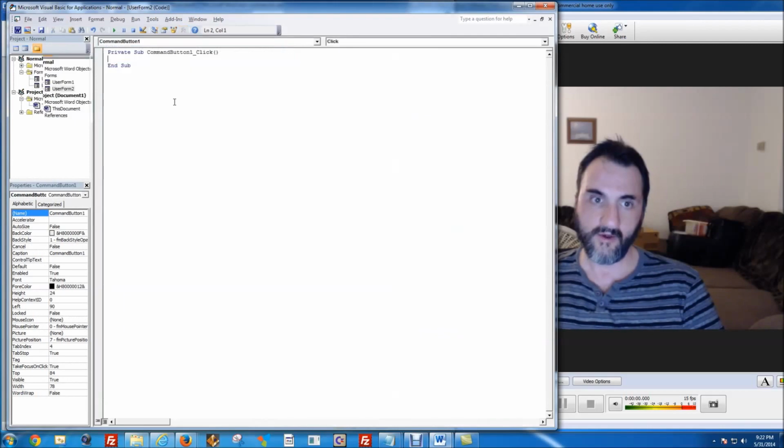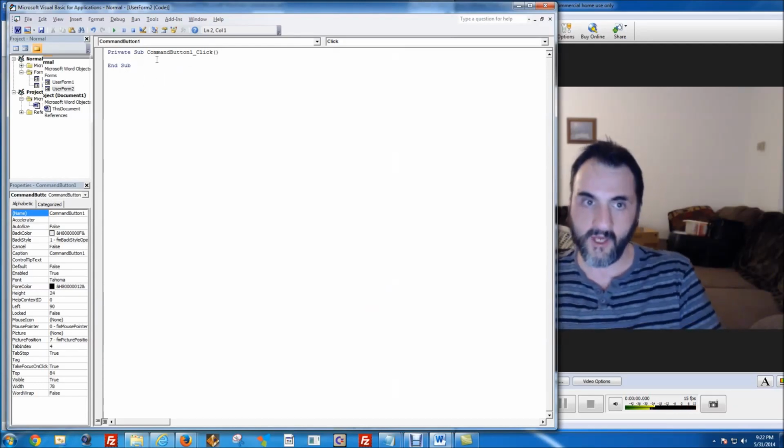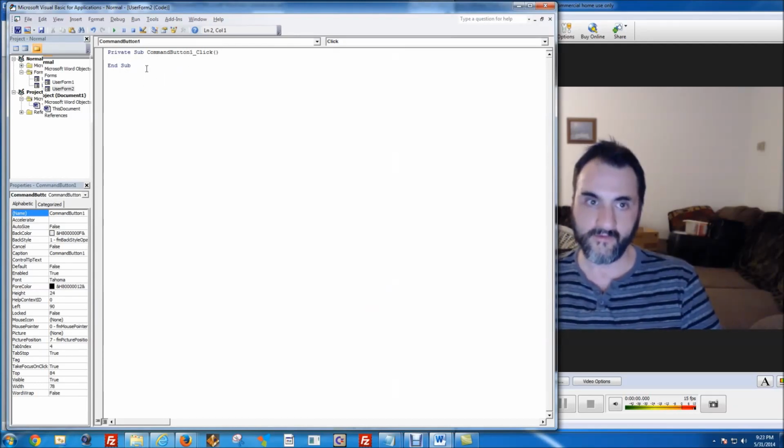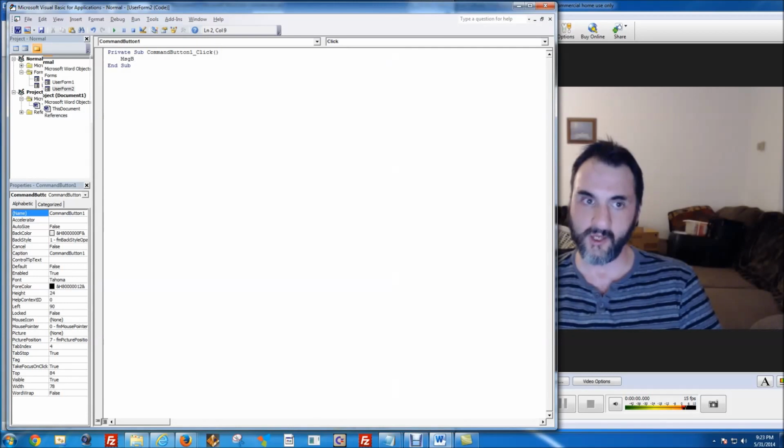Now you can double click this, and it's going to open up another window here. And this is actually the editing environment right now. So what I'm going to do is test this command button, and we're going to output a simple little message to the screen. It's called a message box. So you type in MsgBox, whatever you want to say.